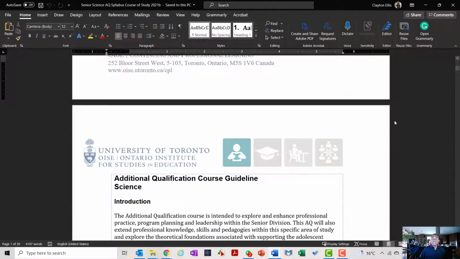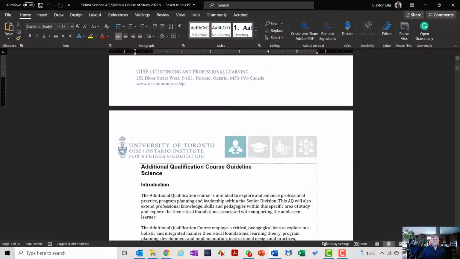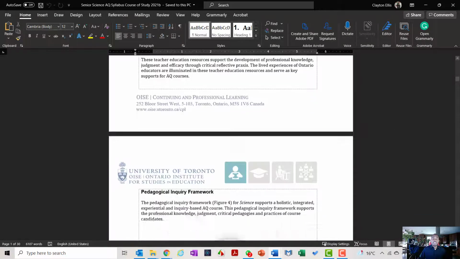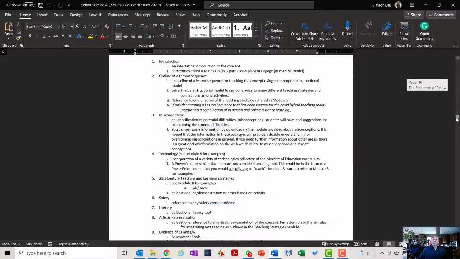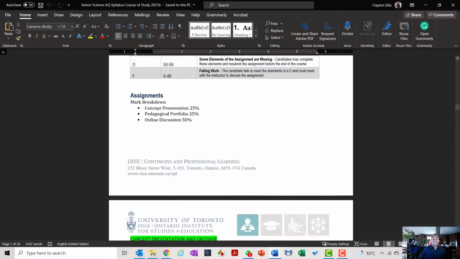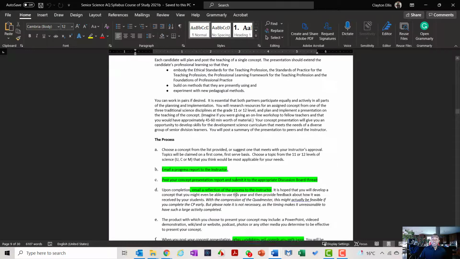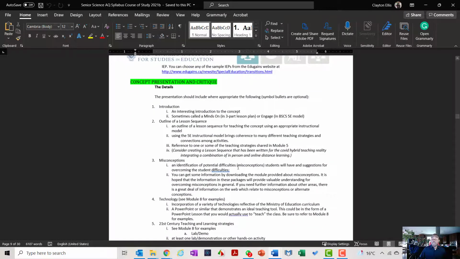As I scroll down here, you'll see some front matter that talks a lot about ministry information and what the expectations are for the course. As you keep on scrolling through the syllabus, you will see information about the assignments. In this course, the major assignments include the concept presentation, and this is where you'll find the instructions. The concept presentation has several due dates.